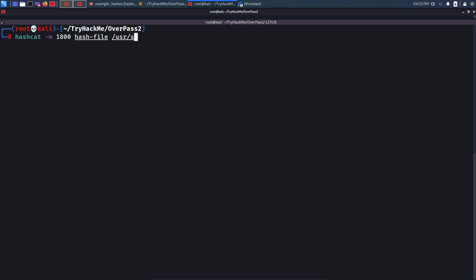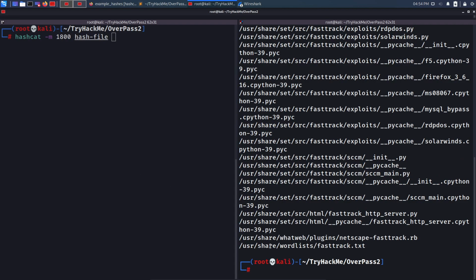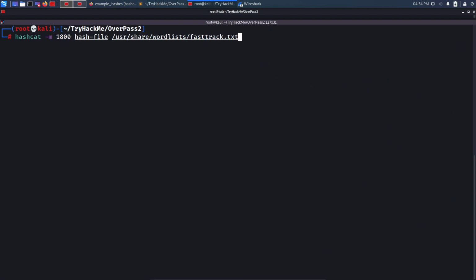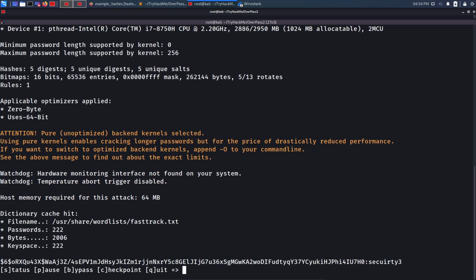So user share wordlists rockyou.txt, but right now I will not do this one because it will take a lot of time. So I will locate one more word list which is called fasttrack. Fasttrack, and right at the bottom it is present in my user share wordlists again. I will copy this from here and specify my word list. So that's all you need. If I hit enter now, it will take some time initializing, and then it will start.